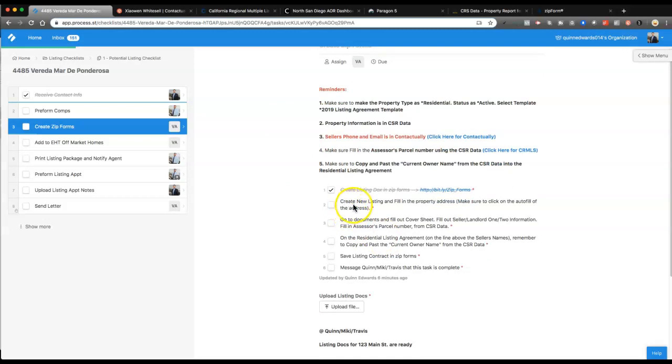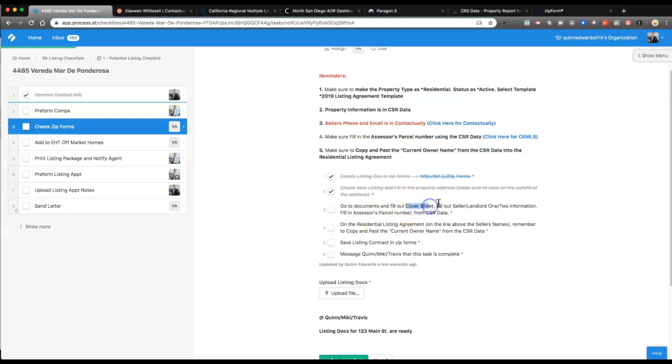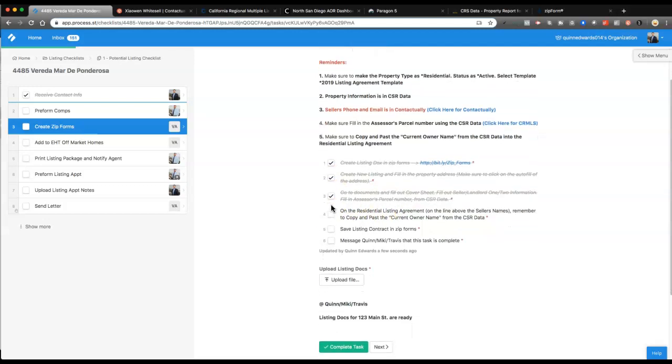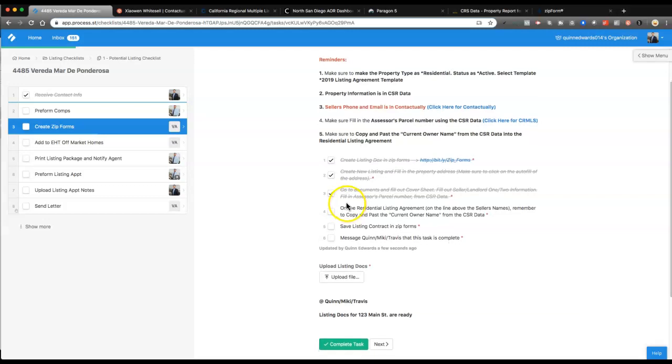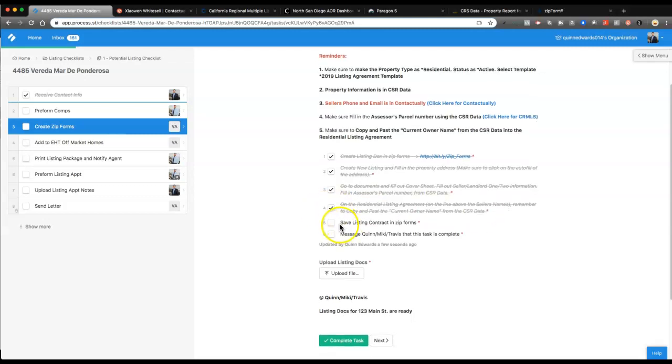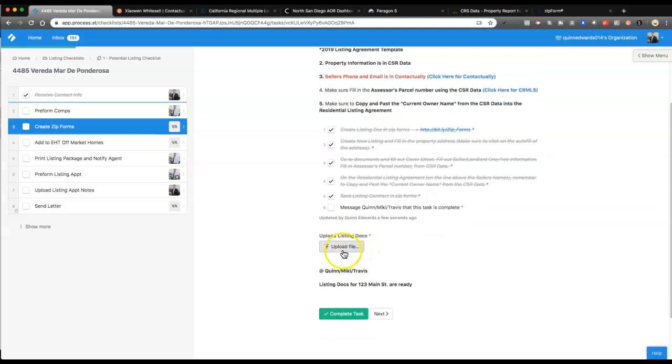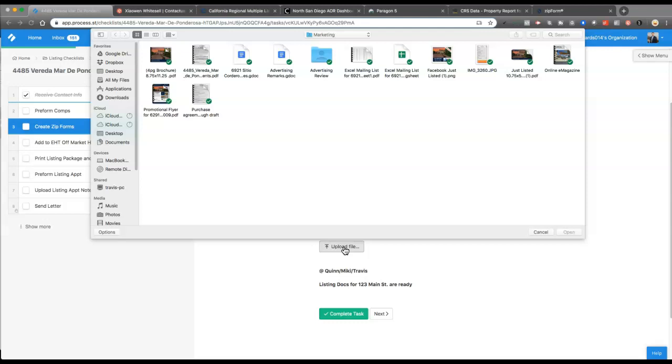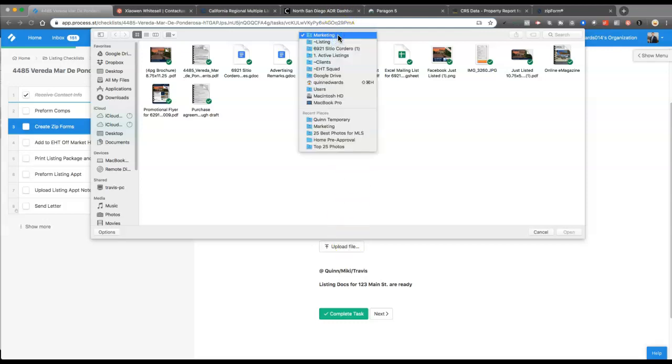So I know that I've now created the new listing. We filled in the appropriate address. We filled out that cover sheet and the seller information. We've also filled out the assessor's parcel number. We've also copied and pasted the current owner's number from the CRS data. And we've saved the listing contract to zip forms. Last thing, we're just going to upload it right here. And we're going to find that file.